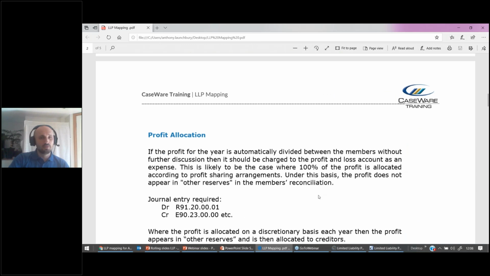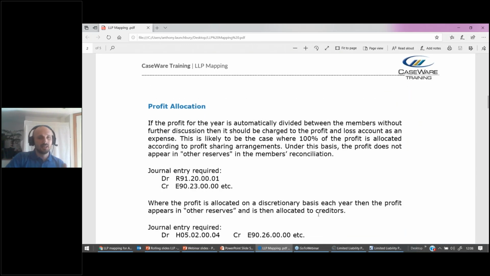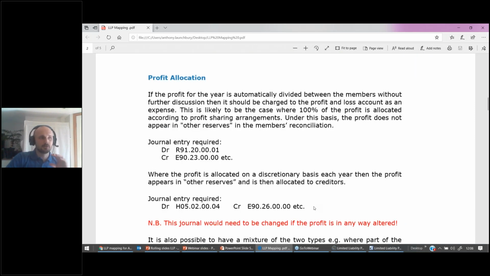As we go down within the guidance, you'll see things like profit allocation, the double entry that we're going to need to post. Effectively, we need to do two journals for a member's salary. One affects the members' reconciliation note and also the profit and loss, and then one affects the balance sheet, which is our H05 codes, and another which affects our members' reconciliation note, which is our E90. So for a salary of 50,000, you'll need to debit the P&L for 50,000, credit the members' reconciliation note, and then debit our balance sheet, and then credit our reconciliation.